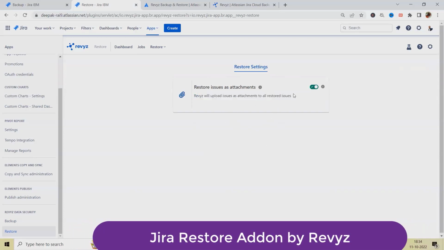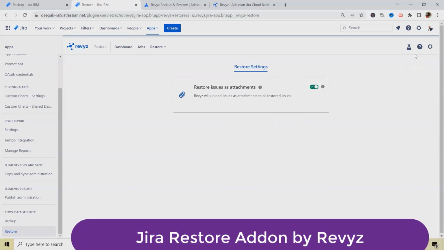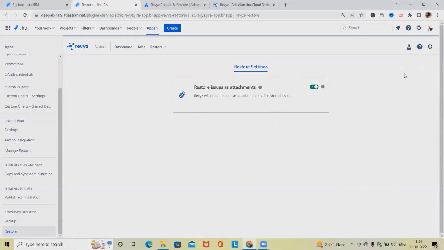If we don't want to upload attachments which contain big file sizes, we can disable that. Just click on this toggle button and it will be disabled. For the help section, we can click on this question mark and the help will be available in a tip. As per the Revyz team, support is available 24/7 from Monday to Friday.